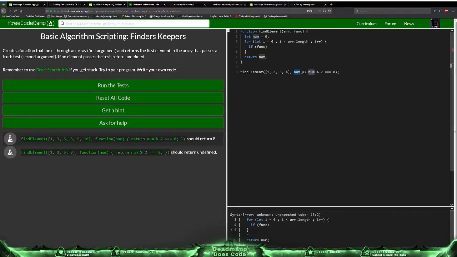But I'm confused. Oh, this is an arrow function. I got confused for a moment. Because I don't see the... You don't need to add this because, yeah, that's... This is an arrow function. Num is a variable. So it's gonna see num inside of there. So I need to be updating num.